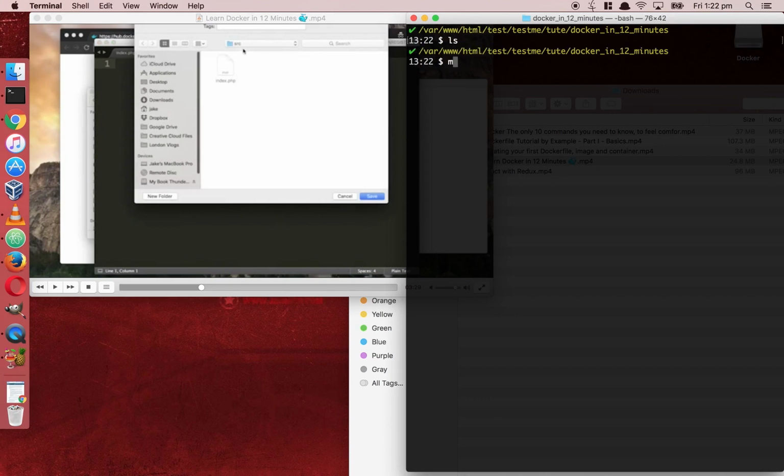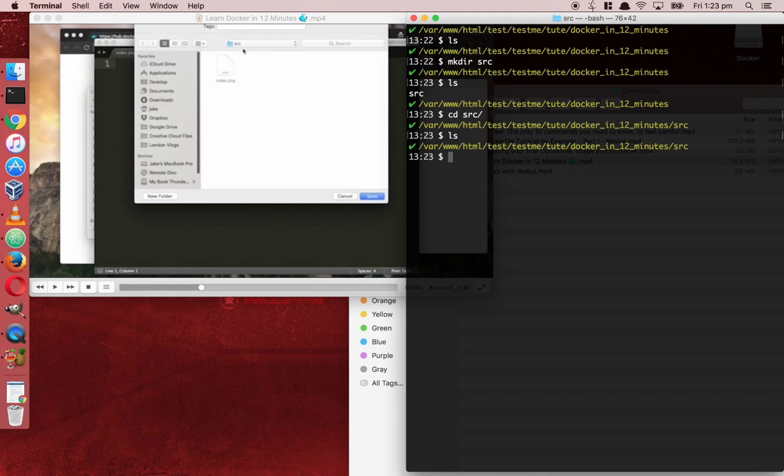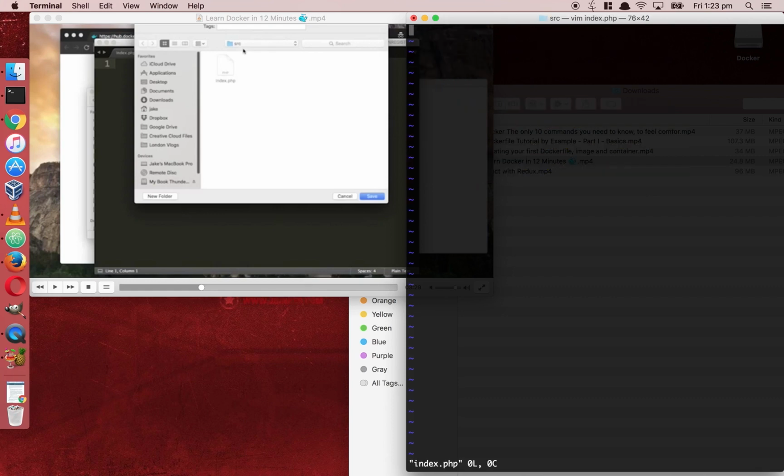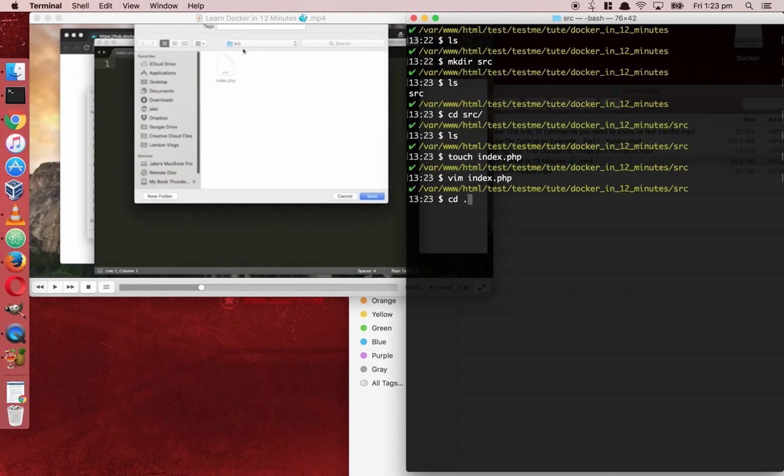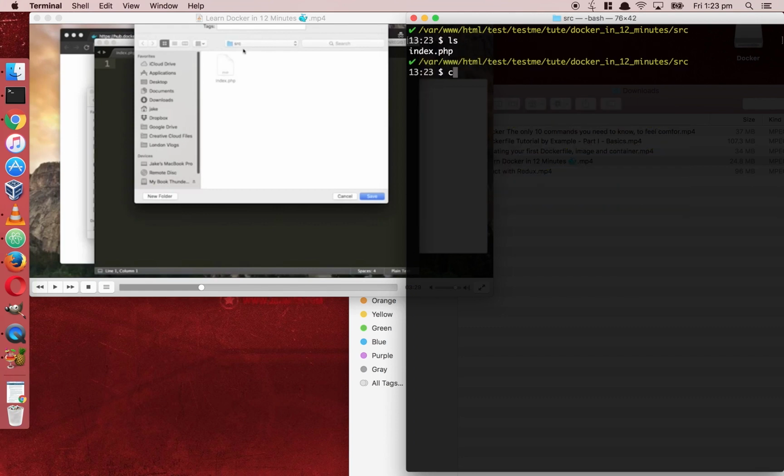Okay, so we're going to create a source file. Inside we have, say, PHP, and inside it, say, hello. Let's just say hi to make it simple, and we have a file called Dockerfile with a capital.